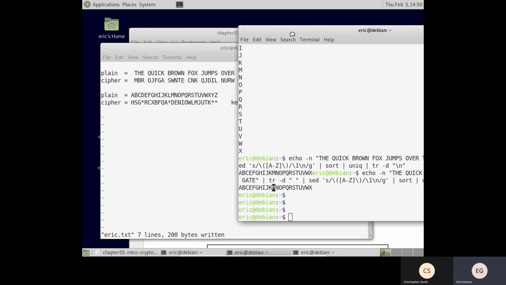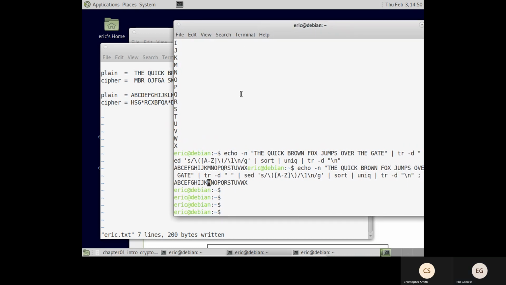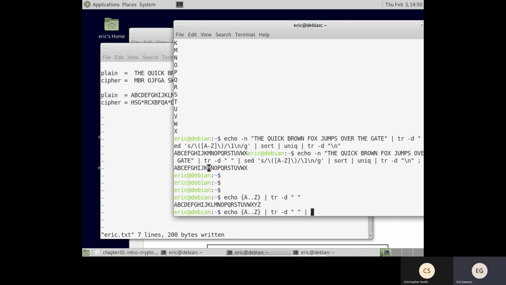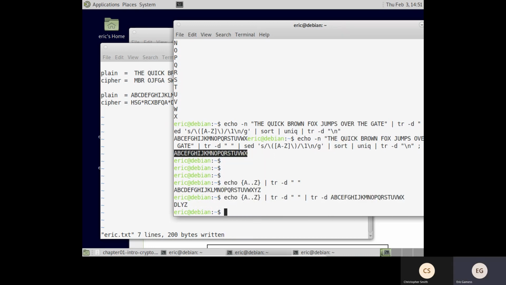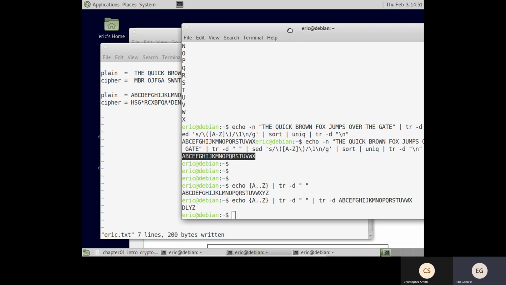But instead of me working, I can ask the computer, tell me the missing letters. So how do I do that? I can, for example, generate the alphabet. Please generate the alphabet. And I can tell it, delete from the alphabet the letters that are present. And show me the missing letters. The missing letters are D, L, Y, Z. So I did not have to think about it.